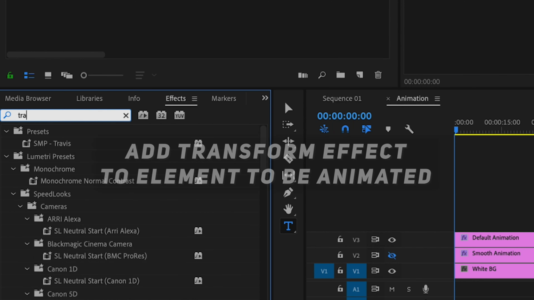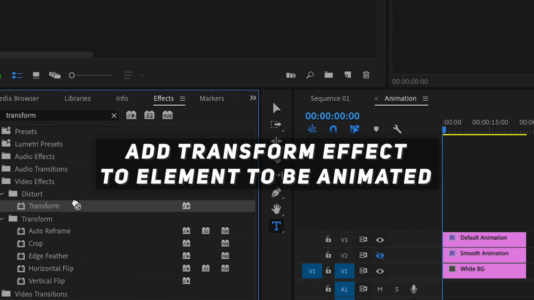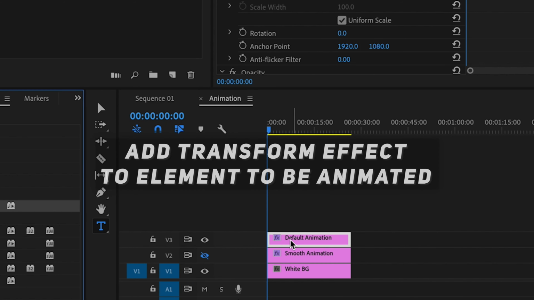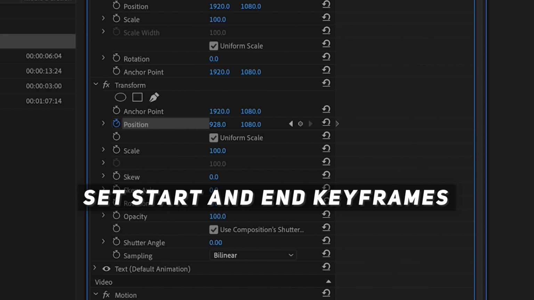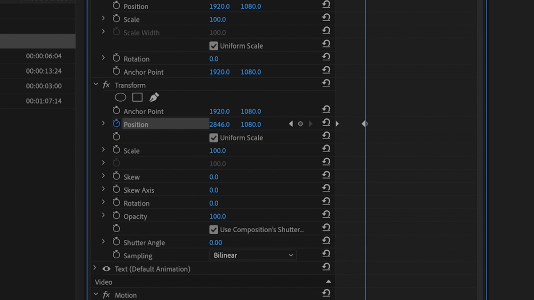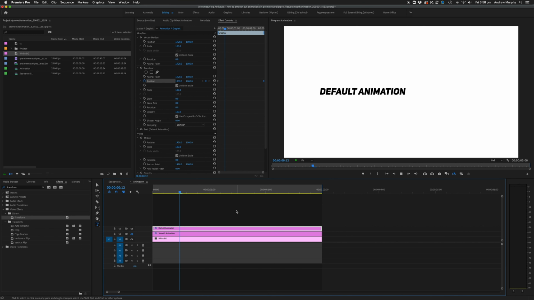First, head to the Effects tab and find the Transform effect. Then drag this onto the element you are wanting to animate. Now, the simple way to animate is to turn on the stopwatch, set a keyframe at the start, then move forward in time and set an end position for your animation. And this is what the default linear animation looks like.